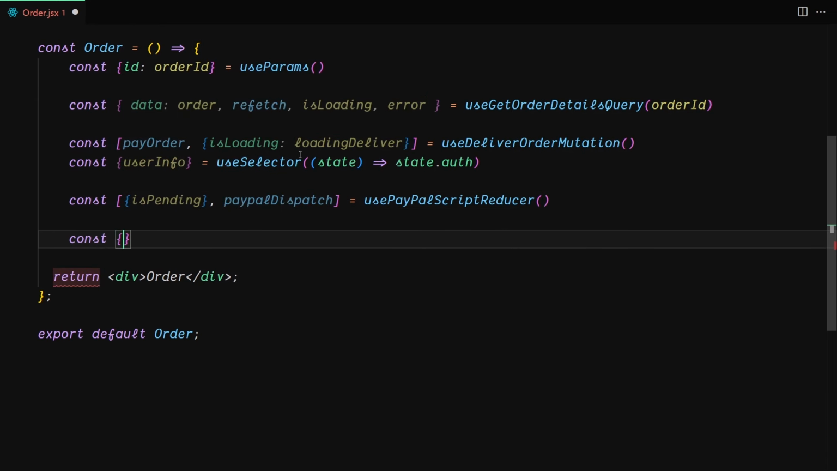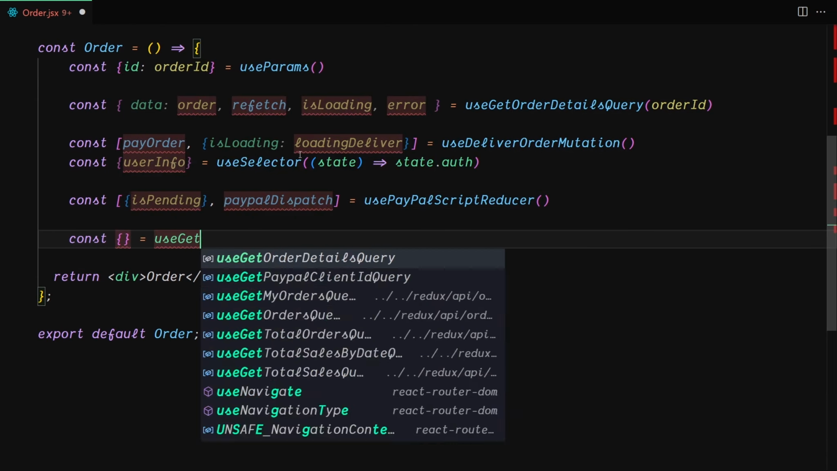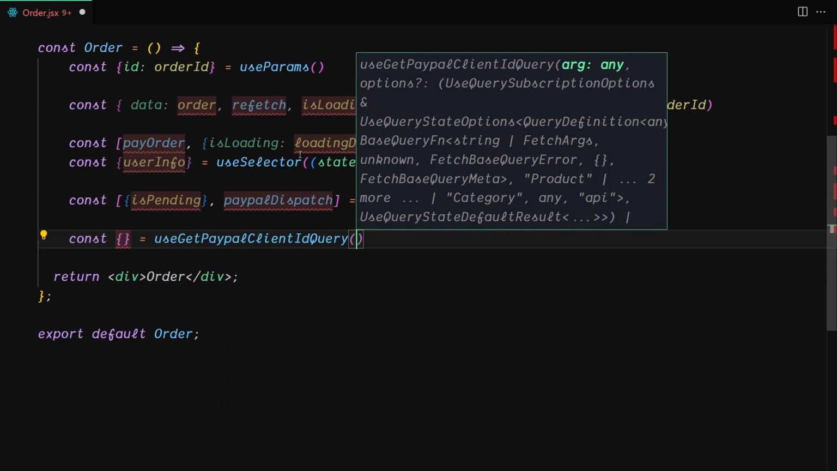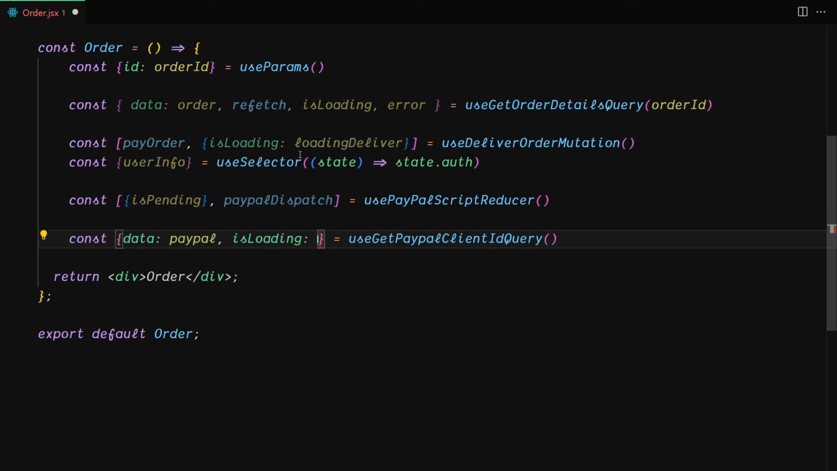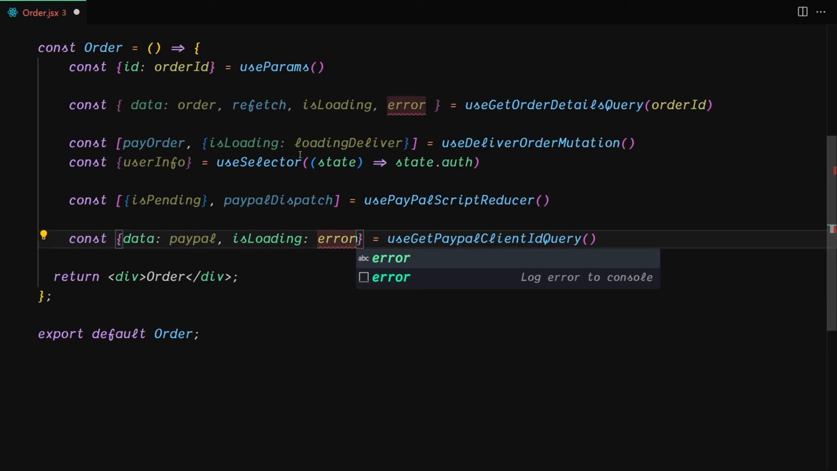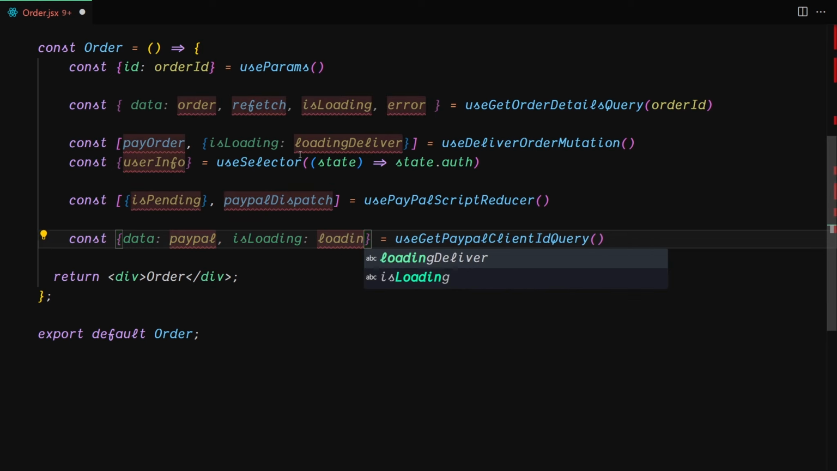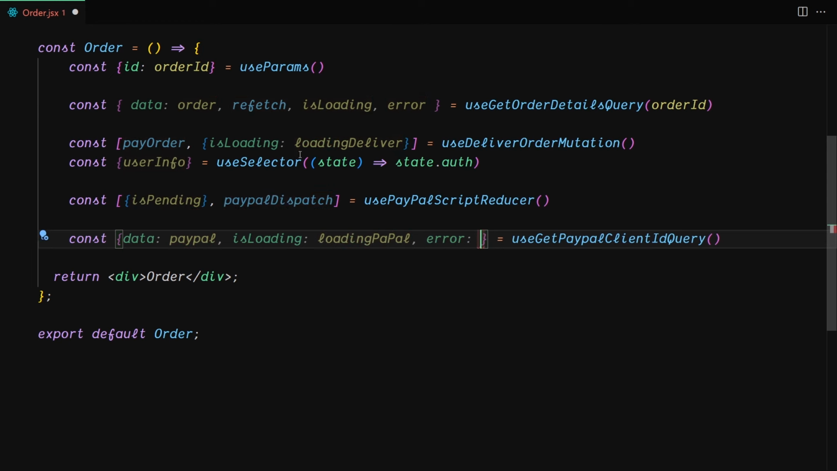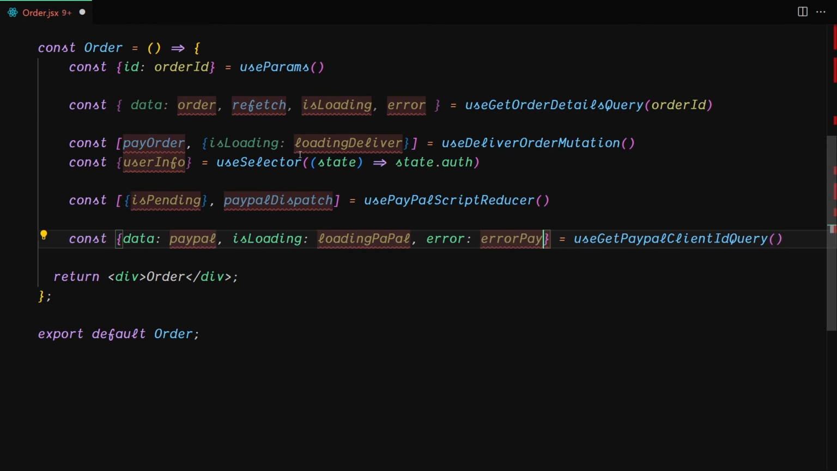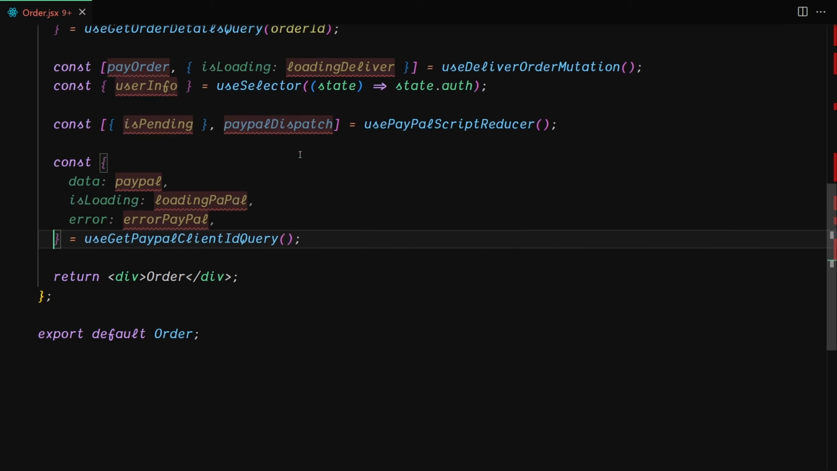Let me also get some data from the use get PayPal client ID query, to be precise, and we are going to get the data. Let's change that to PayPal, and also I'm going to get the is loading and change that to loading PayPal, which will be fine, and let's also get our error, so let's change that to error PayPal, like so, and I guess that would do it. I'm going to save this file.